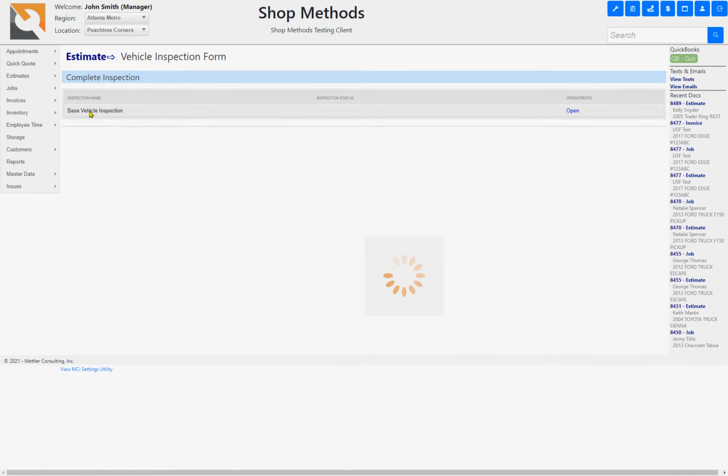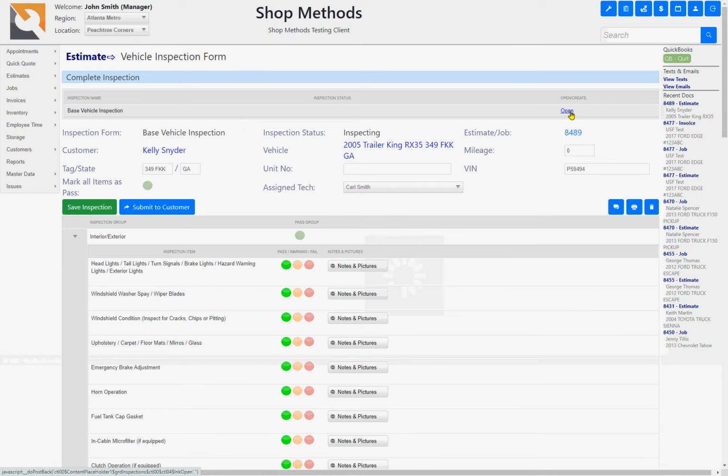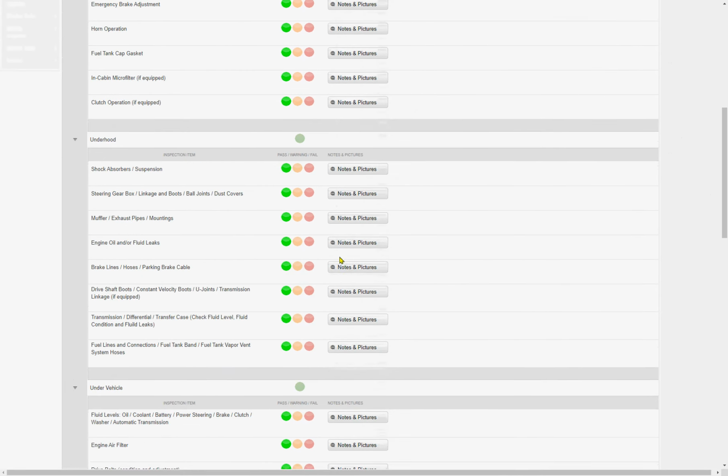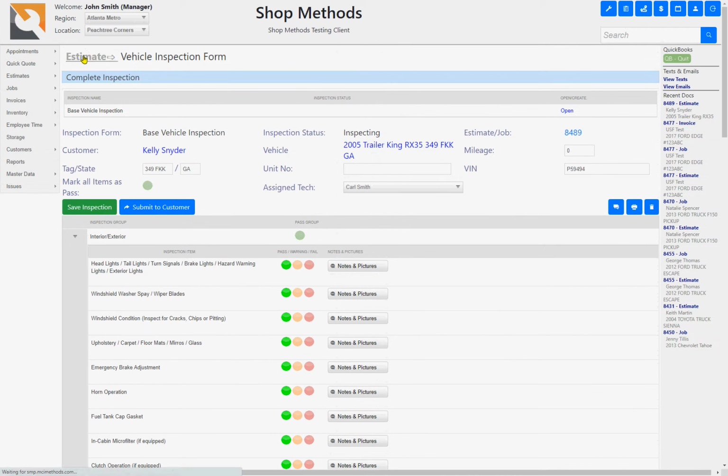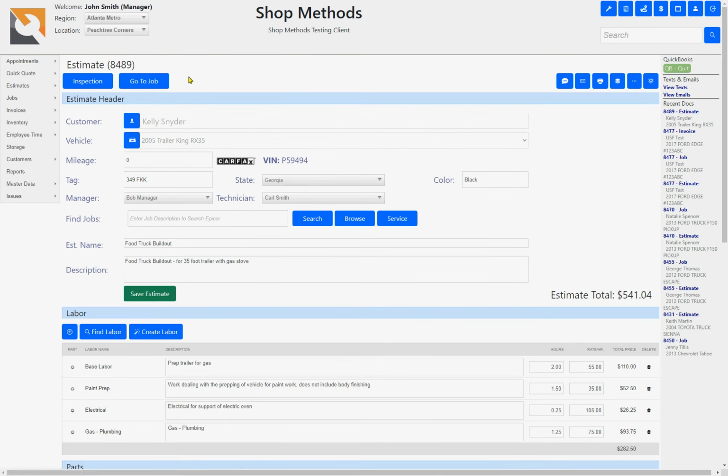So we do base vehicle inspection. We'll click that open, and that opens up. And this is, of course, all configurable to whatever your needs are. Okay, and that can actually be sent to the customer. We have some other videos that get into that process a bit, so we'll sort of skip over that, and go back to our estimate.